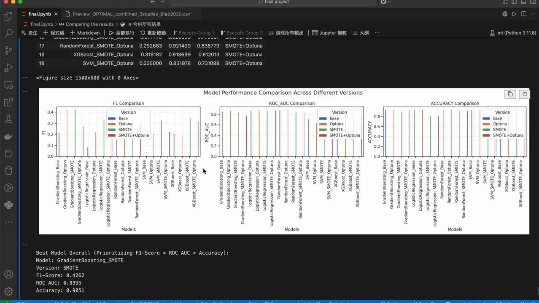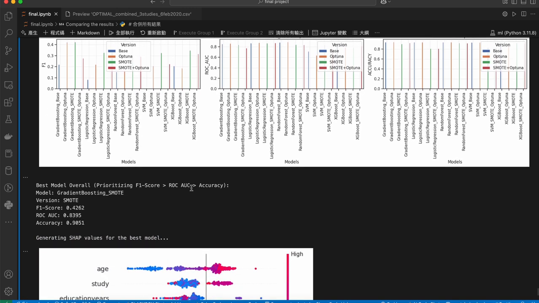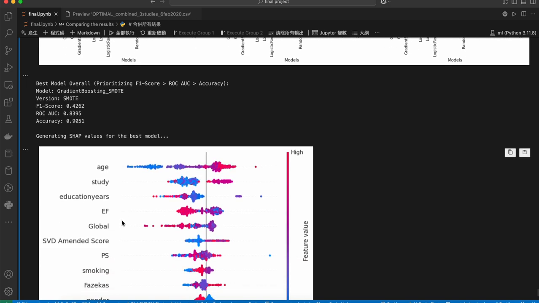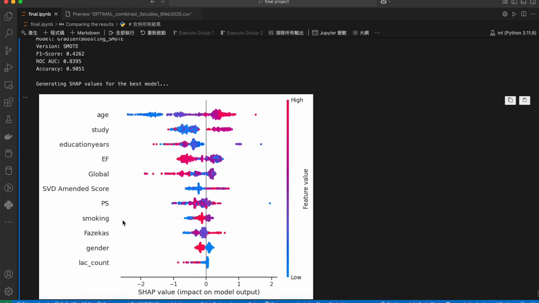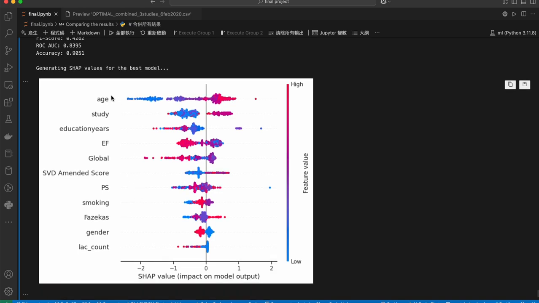And this is the chart, and as you can see, gradient boosting with Optuna optimization achieves the best result. We also use this model to create SHAP charts to enhance the interpretability of our project. And this figure includes the features: age, study, education years, EF, global, SVD, amended score, PS, smoking, physicus, gender, leg count, features.